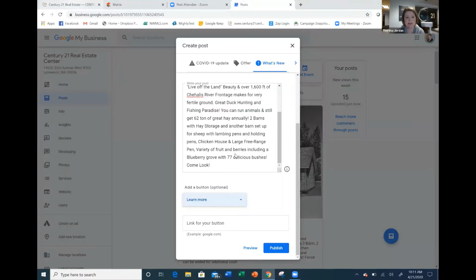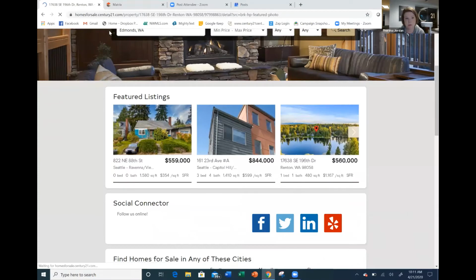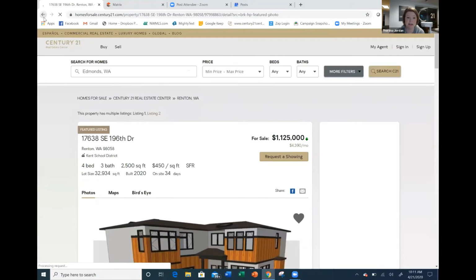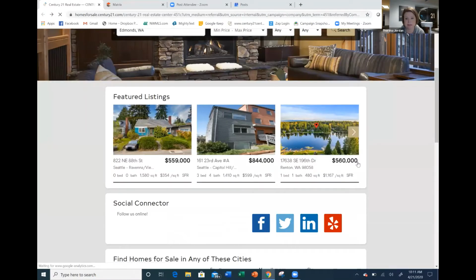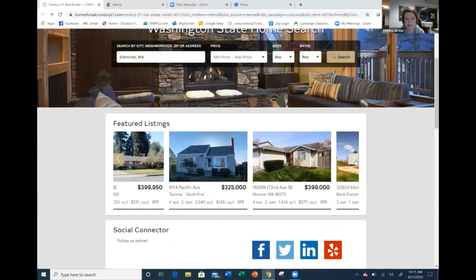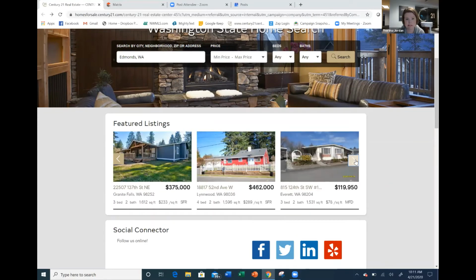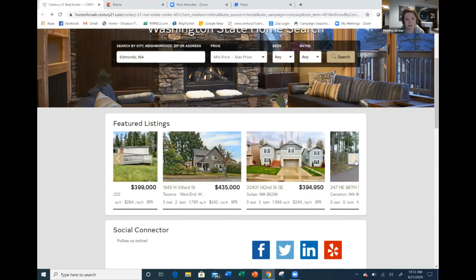So the other way is to go to our website and find your listing here, or find any listing, since you're allowed to share listings from within the firm. I'm going to find this listing. I should have found this already. Sorry about that, guys.